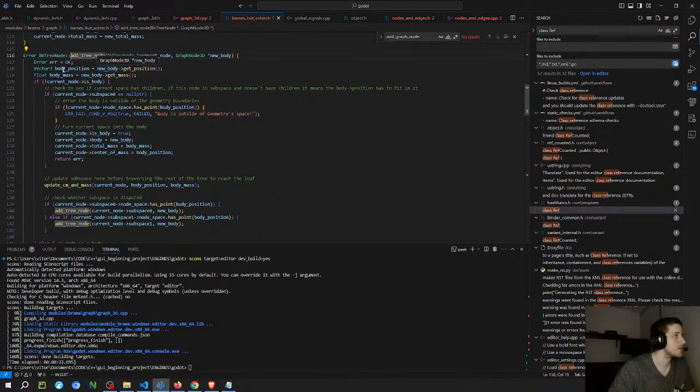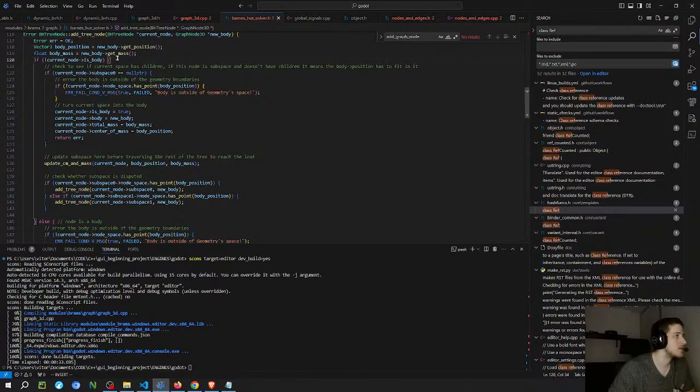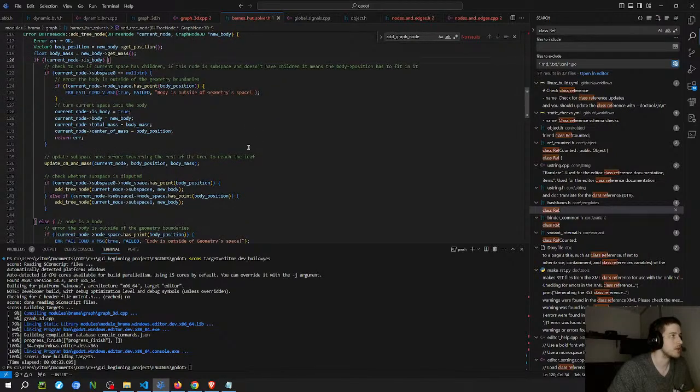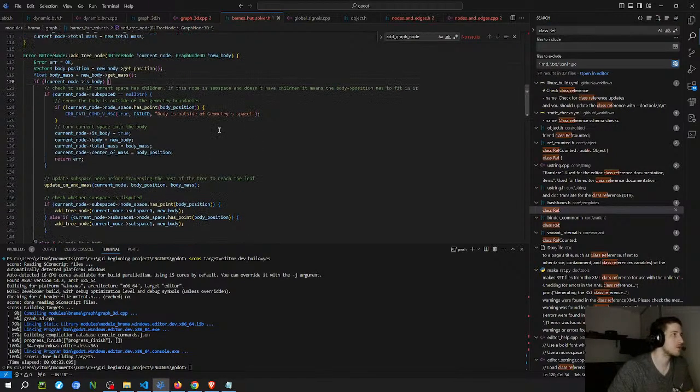So here I got the position and the mass. This case is when the current node is a space, which means it's not a body, which is going to be the first situation on the roots. And by default, all of them are not going to have children. So it's going to fall into this scenario the first time on the root, and it's just going to update the root node to be a body instead of a space.